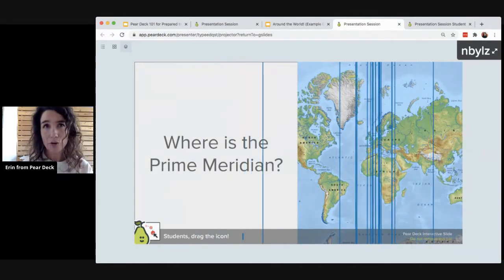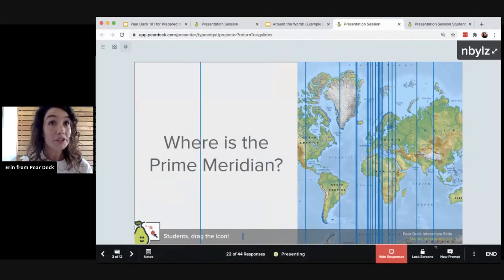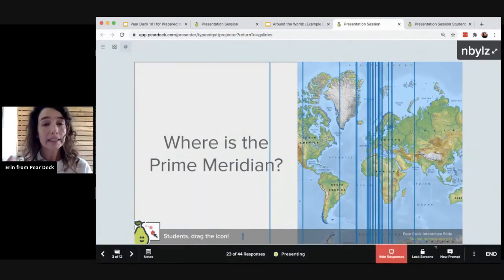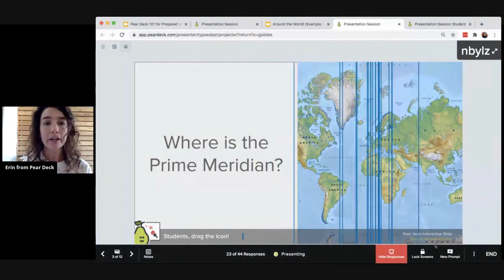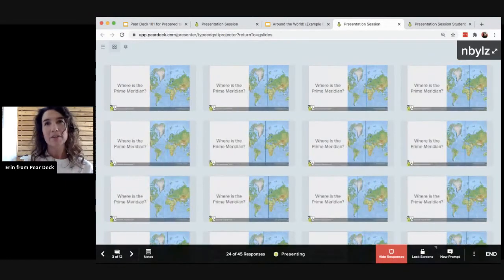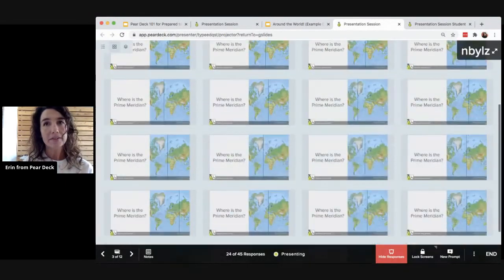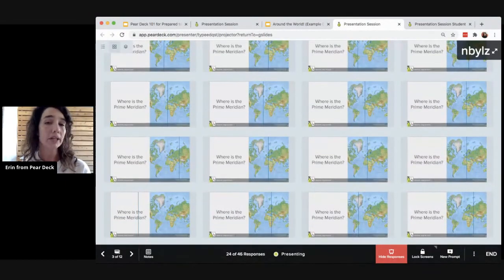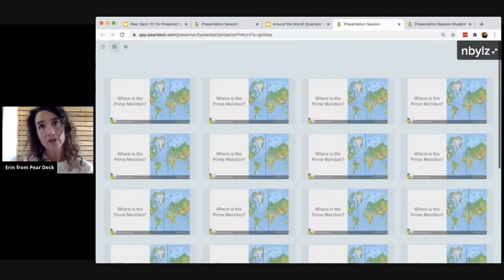And then I want to point out too, when you're sharing responses, that you can change the layout in the top left corner of the screen. So this is an overlay layout, and I'm hovering over it. You can see it says overlaid, but you have other options like the grid layout. And so that shows you thumbnails of the responses. This can be particularly helpful if you made a draggable a lot bigger relative to the image.